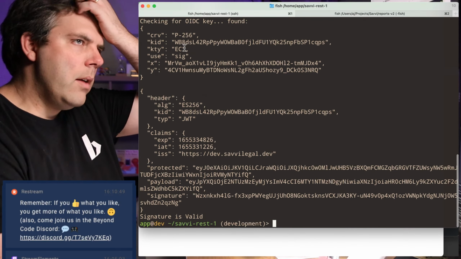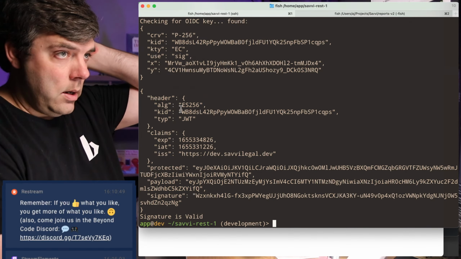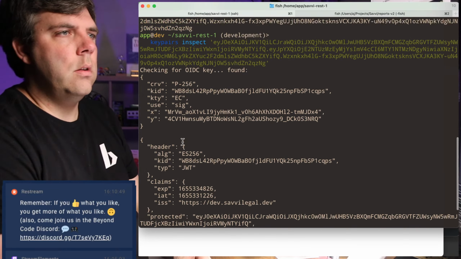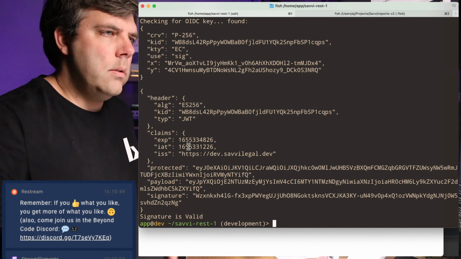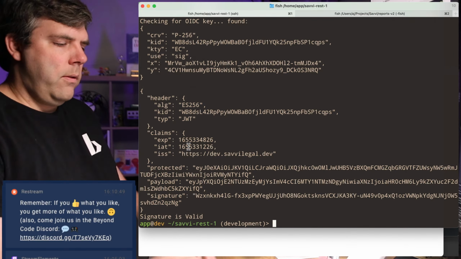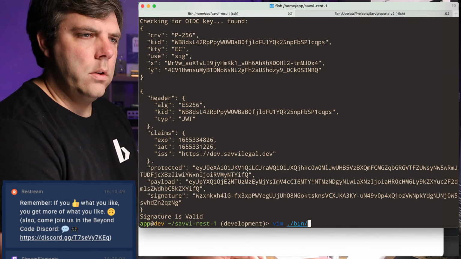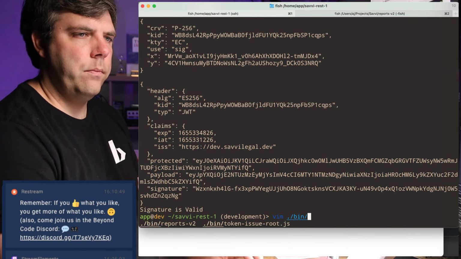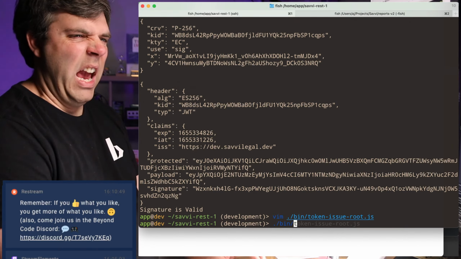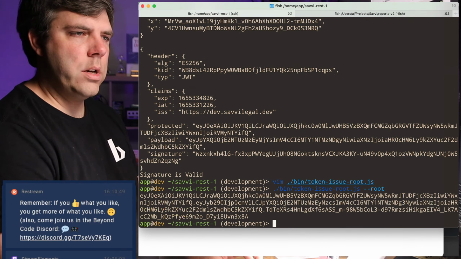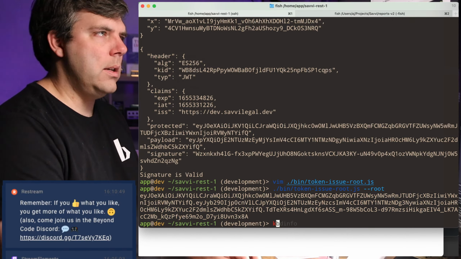Okay, so here we go. Everything's broken down. There's the key that it should have found. Now it's found it. Yeah. So everything was inspected. Everything's valid. These are all the little bits that are in there. We don't have this set as root. Okay. So let's go ahead and try token issue root. I'm going to dash root. And then let's see if now my token should contain root inside of it.